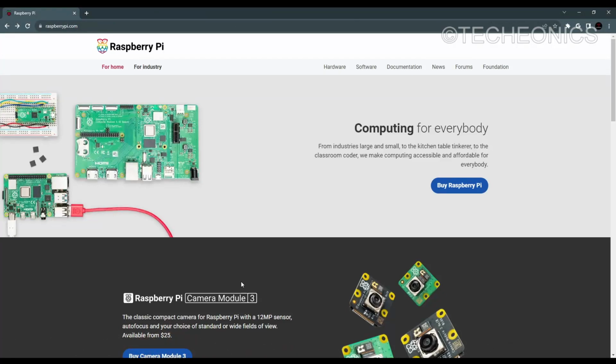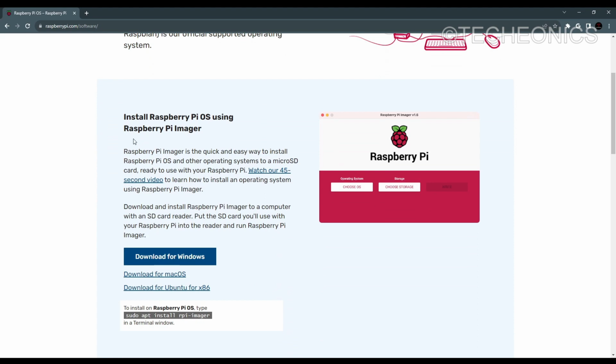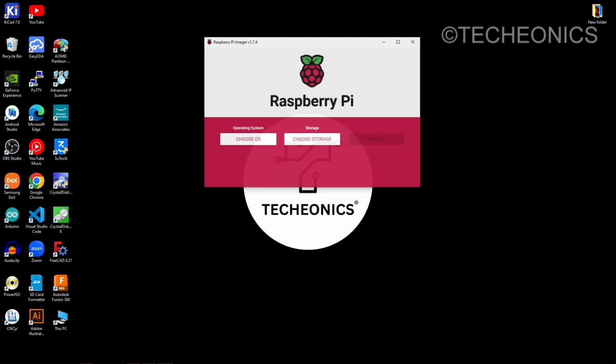So first of all, we need to download a Raspberry Pi flasher to flash the OS onto the SD card. Just come to raspberrypi.com, link as always in the description. Then head over to the software section. Here you will find the Raspberry Pi imager. You can download it for Windows, macOS or Ubuntu and any other Linux distro as well. Just use this command in the terminal. Here I am going to install this for Windows. Just click download. So after installing the Pi imager, let's start.